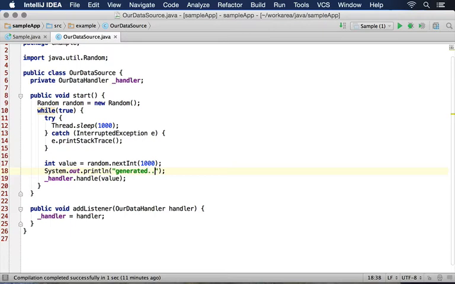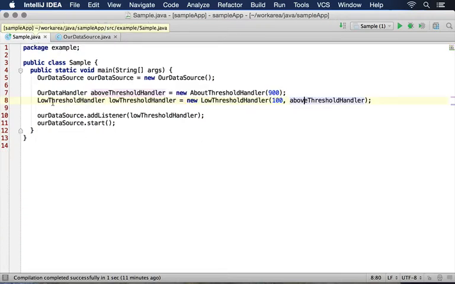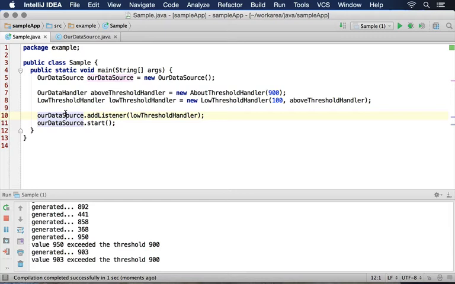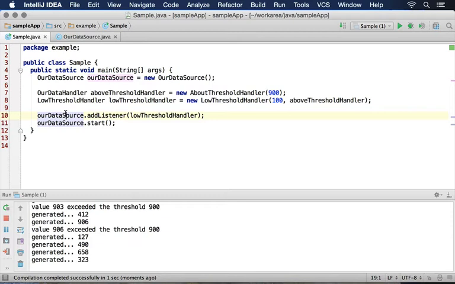To see that this is actually happening, let's go ahead and say output generated, and then we will simply print what we generated so we can see this in action. Let's fire this up and run this code. You can see every second it generates a value, but nobody is handling it because it's not above or below a threshold. But the minute it hits an above threshold, you can see that got handled, and the minute it hits a low threshold, that's going to get handled also. But when it hits the low threshold, it's never going to go to the above threshold.